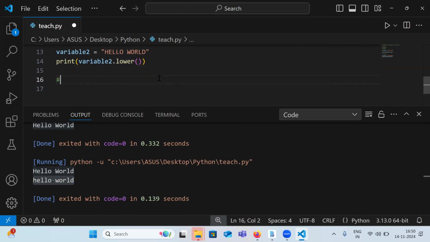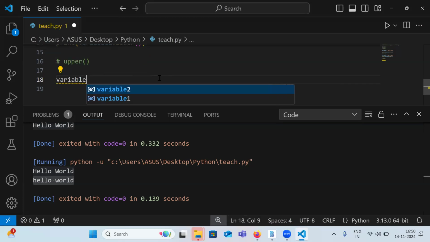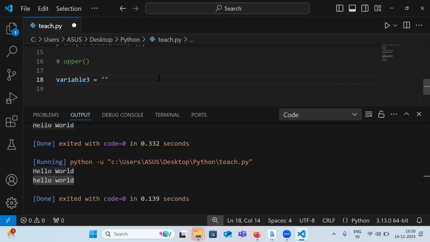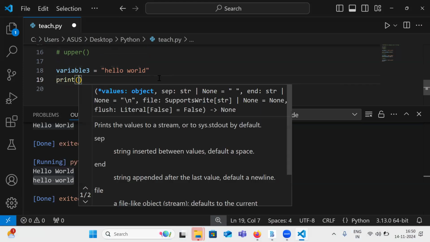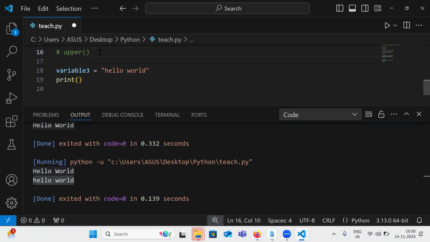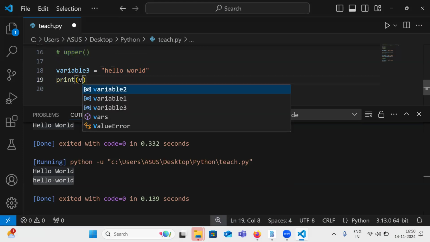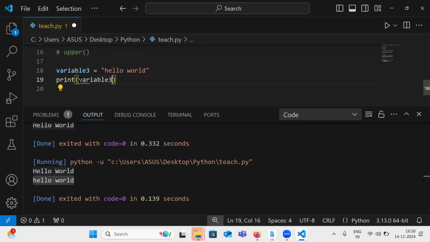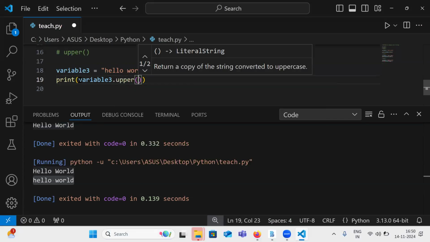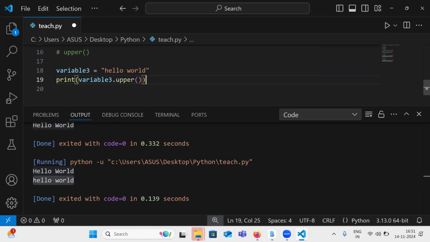Now if you want to use another method, that is upper, I'll just show you what happens. So let me create another variable, that is variable 3 equal to, this time I want to pass a simple string, that is hello world. Now what happens if I try to use this particular method, that is upper, for my variable? Let me just do it. Variable 3 here. Now I want to use upper with a dot extension. So this is my upper method. Now I want to use it with parenthesis, open parenthesis.